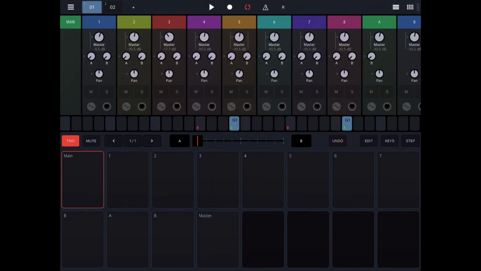All right, so I mean that's pretty much it. It's at least the basics and some ideas of what you can do with it. Really just p-lock everything and figure out what sounds good to you and how you think you can use this.